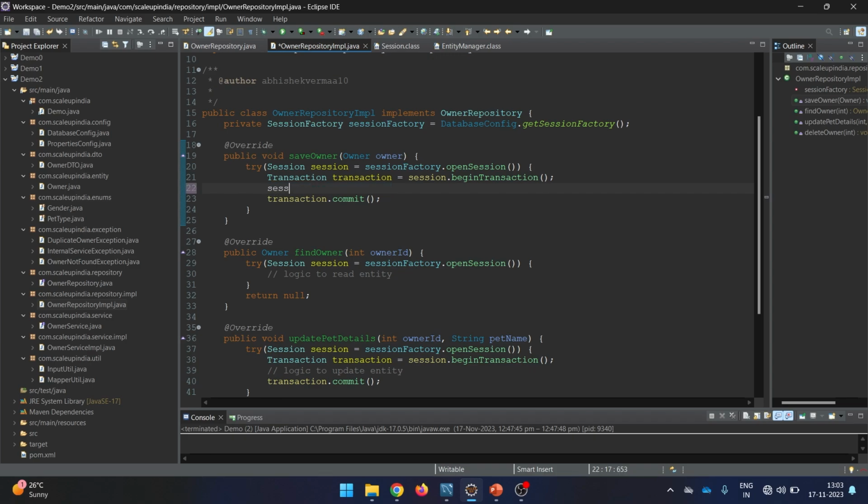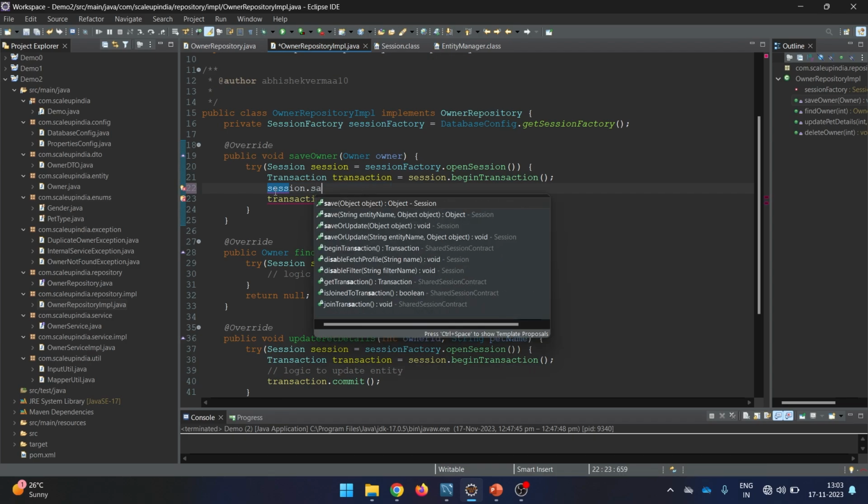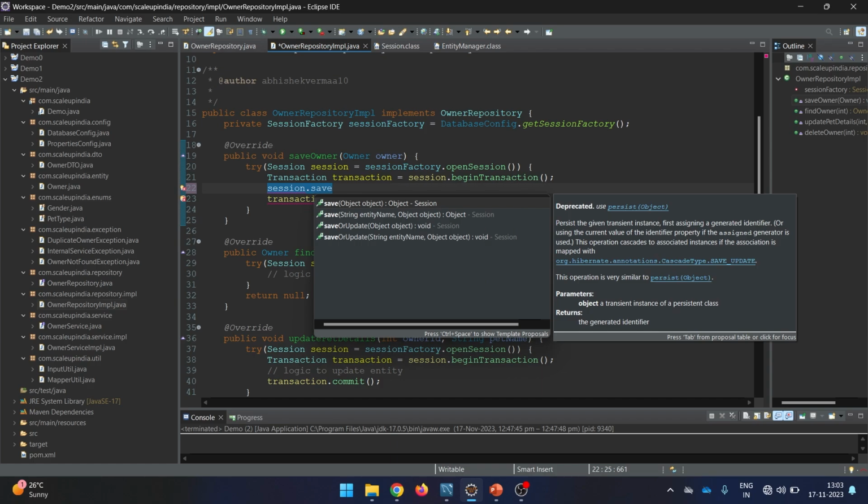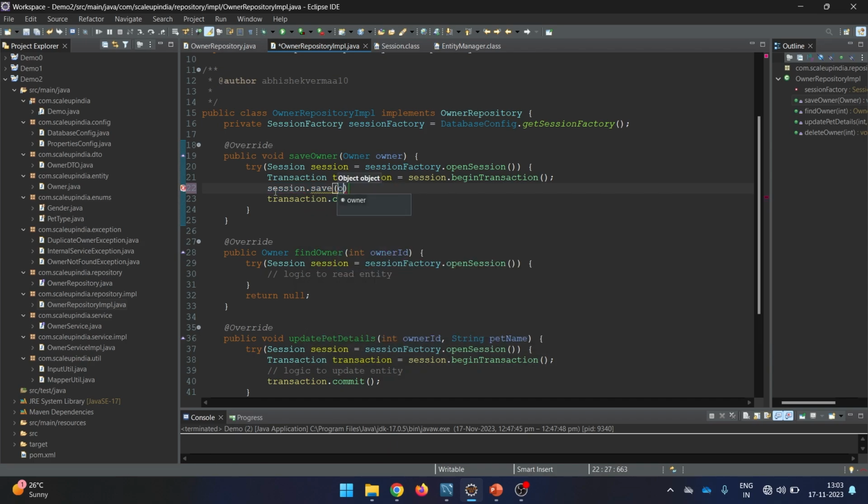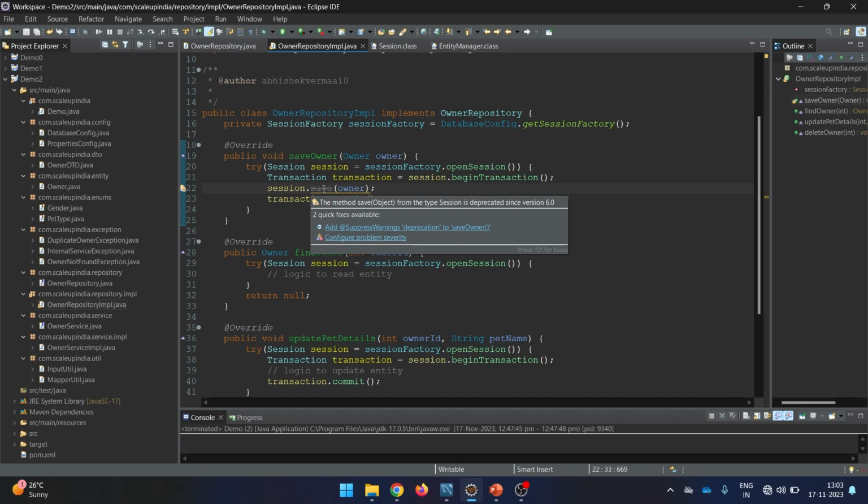So I will just say here session.save, and then I told you that in the save we need to provide the object to be saved, and I'm already having the owner. So I'll say here owner like this, and this should do my job. And if I move my cursor here, then currently it says that it has been deprecated since version 6.0.